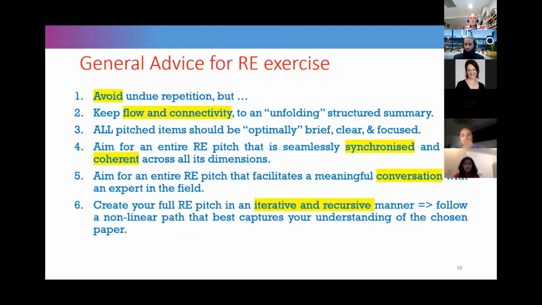So all pitch items should be optimally brief, clear and focused, and I've given you a word budget for each of them, so you know what I have in mind in terms of that degree of quantity. They ideally should be seamlessly synchronized and fully coherent across the dimensions. You should be aiming to achieve at least a hypothetical conversation with an expert in the field. Maybe for many of you, it's just going to be a self-reflective piece. You're basically conversing with yourself in a room by yourself.